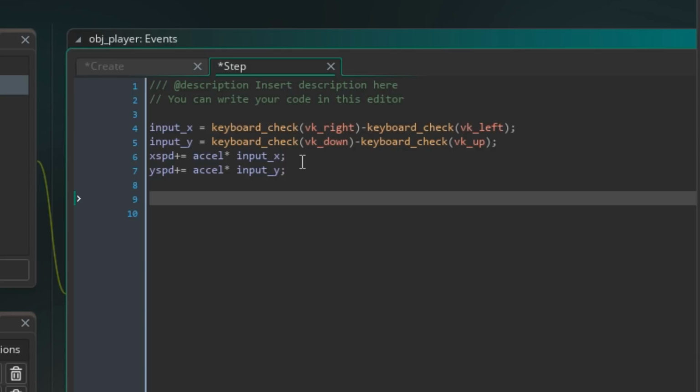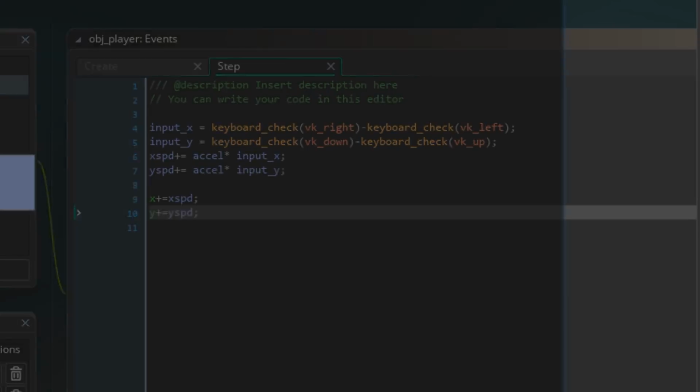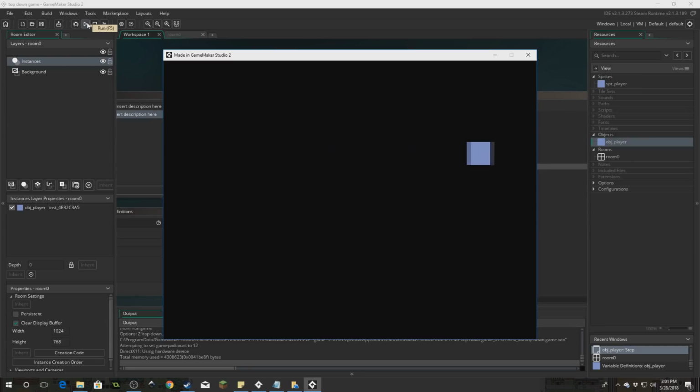Now we need to update the x and y position. So that's x plus equals x speed and y plus equals y speed. So what we're doing is setting x to x plus x speed and y to y plus y speed, thereby changing their positions. Let's go ahead and check it and see if it works. It should, unless I screwed something up. There we go. Now, as you see, it's very floaty and it doesn't decay, so we need to set up those decays right now.